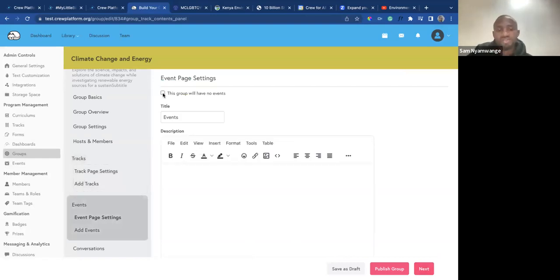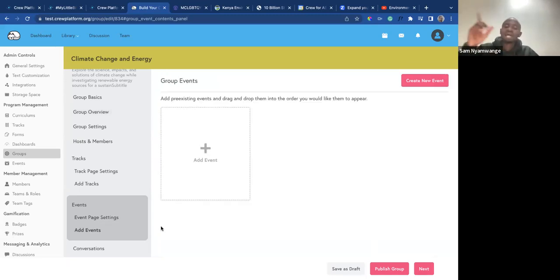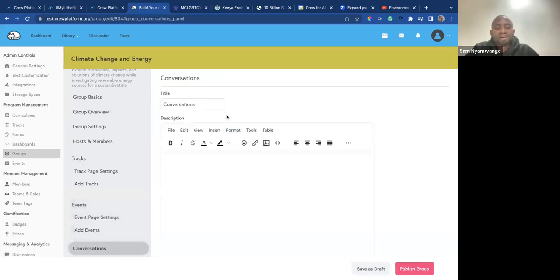And then you can go to events. If the group will have no events, you can click on that. If a group will have events, you can change that to say coffee chat or meet your admin, or literally whatever you'd like. And then you also add the events. So this means that you have already added events on the events platform, and then come back and add pre-existing events by dragging and dropping them here. Since this platform has no events, there is nothing that will show on that list. And then finally, you have conversations, which you could rename to become discussions or whatever, and then you add a description. Once you're done with that, then you need to publish the group.